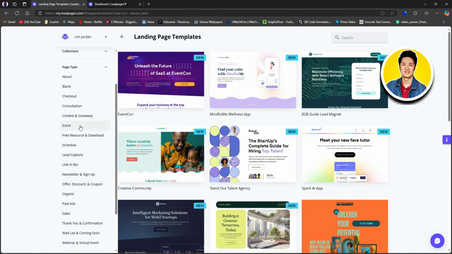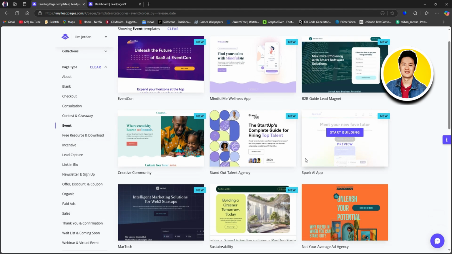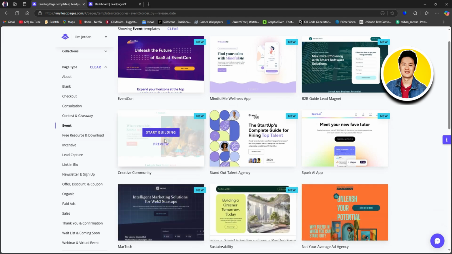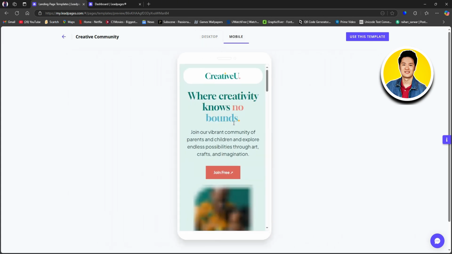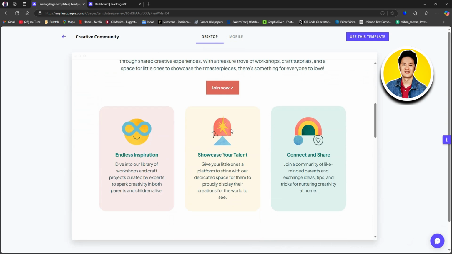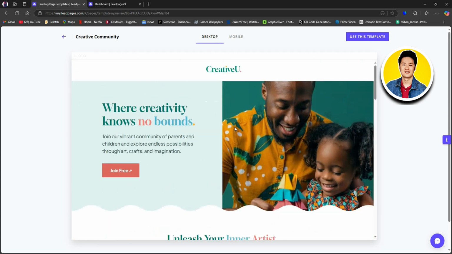As an example, I will go with Event. And here, you will get to see all the templates available related to event. If you want a preview, just click on Preview. After that, you'll be able to select Desktop View or Mobile View. Then, just scroll through and you'll get to see a live preview of the template that you just selected. This way, you can find exactly what you're looking for. Once done, just click on Use this template on the top right.